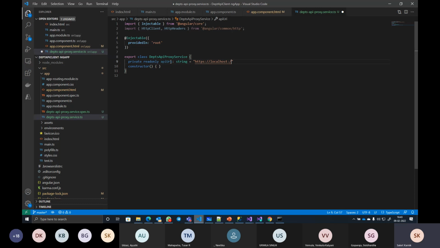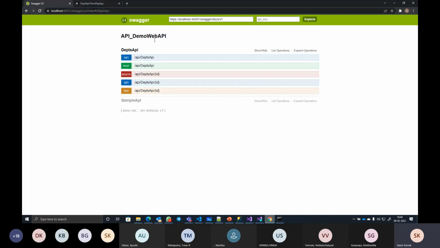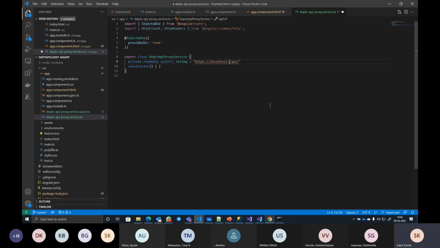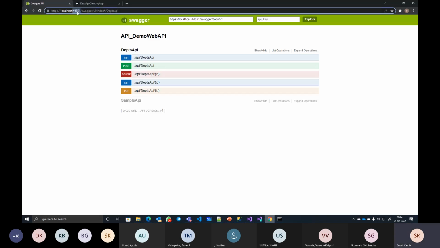Here I say /API/ the name of the API. For me, my API name is departments API. I can verify it from here. It's departments API and the port number is 44351. So I put the port number 44351. You can check what is your port number. In the Swagger UI, you will find it.